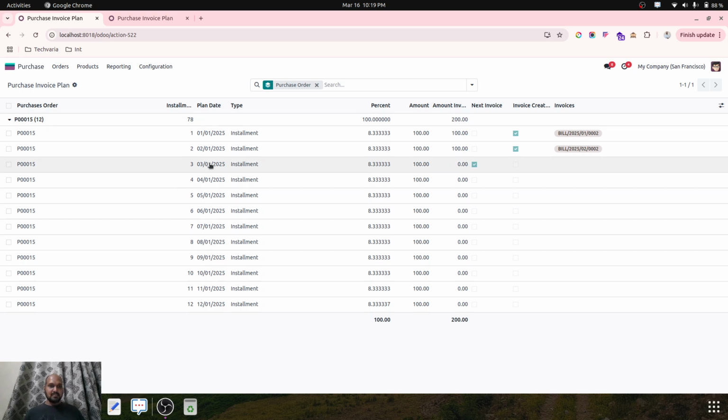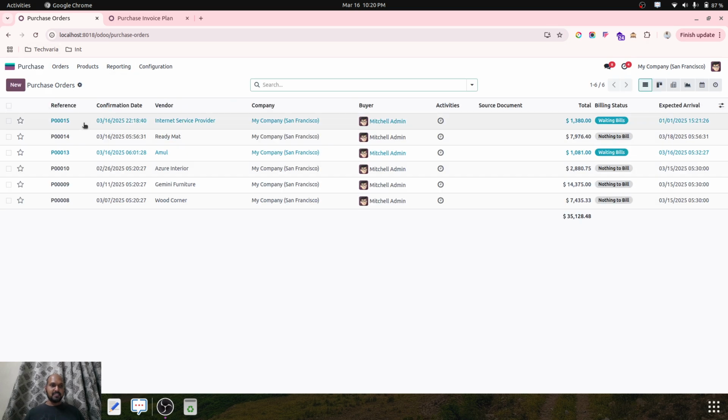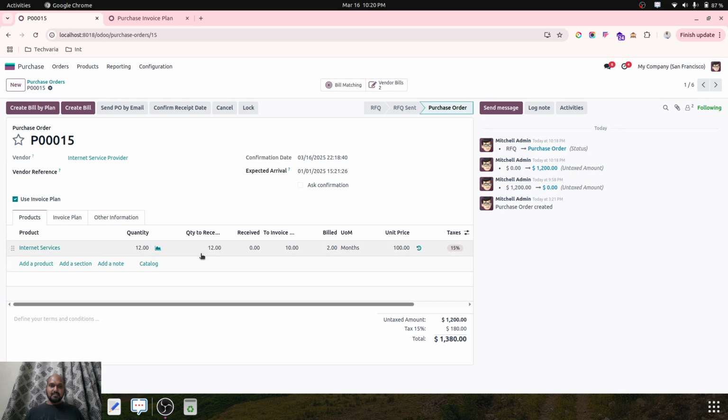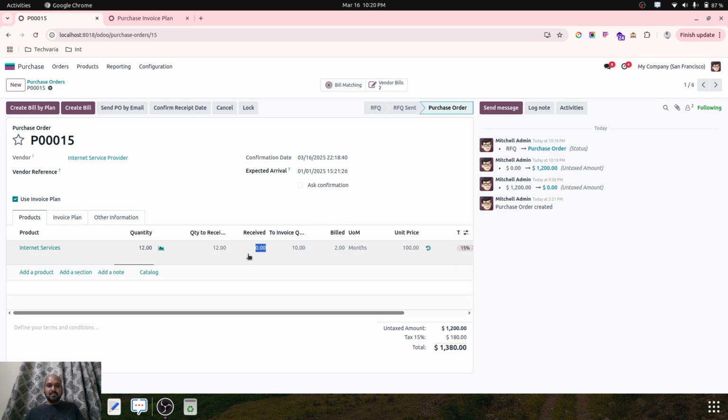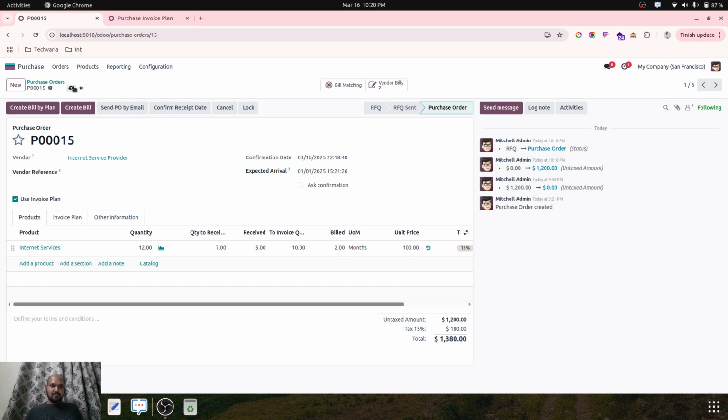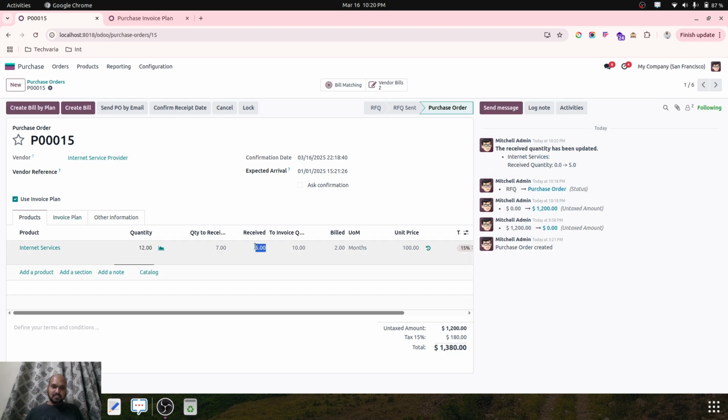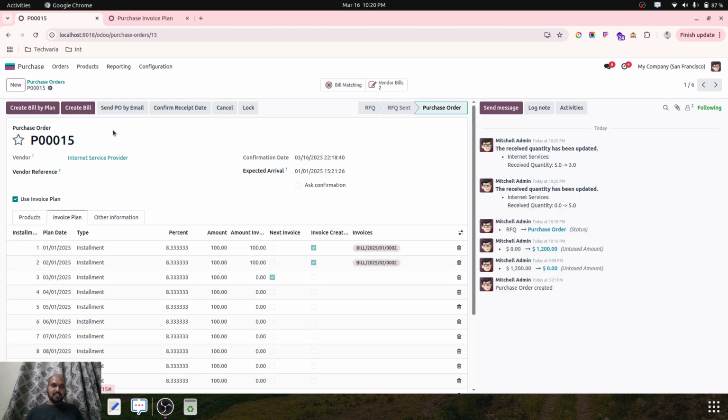Now you can see we can also see the bills here, and I can analyze further. This is only for analysis purposes, and then I can go back to my purchase order number 15, where the quantity to receive and the received invoice are pending. You can see two invoices till now, because two are already billed. This is the service, and I can manually give whatever quantity I have, like 5 to 3. It is 3 right now, and then I can create a regular bill or a bill by plan.